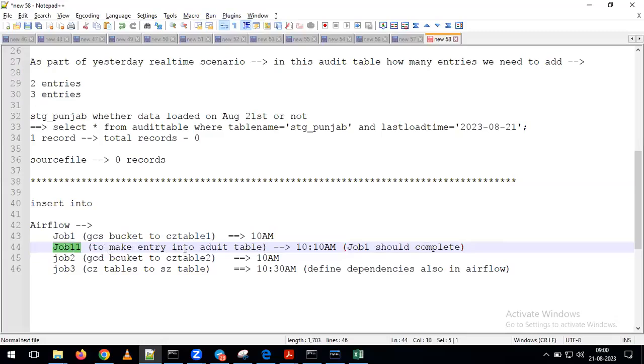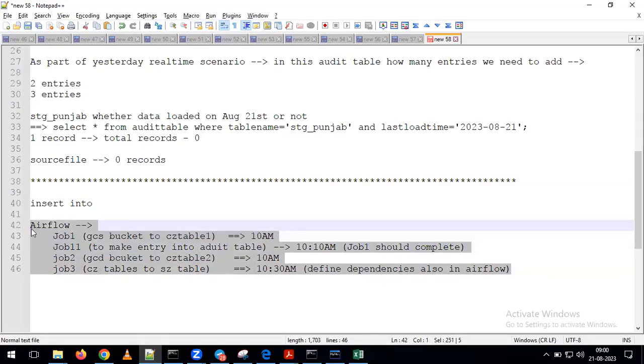In this job 11, what will I do? I am giving the insert statement in the job itself. With that, every day morning at 10:10 a.m. or 10:05 a.m., your data is automatically loaded into your audit table. Like that, we are going to define all these kinds of jobs by using the orchestration tool. I have just given a high-level overview of how we are going to perform these activities automatically in a real-time project. But for now, we are going to perform all these activities manually.